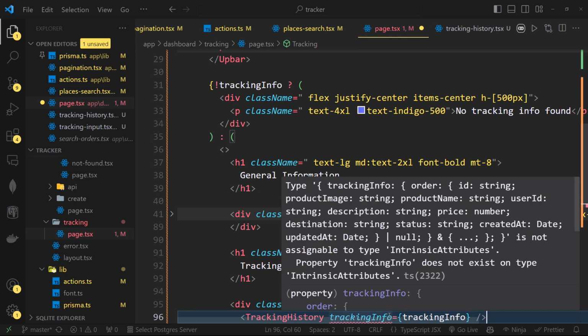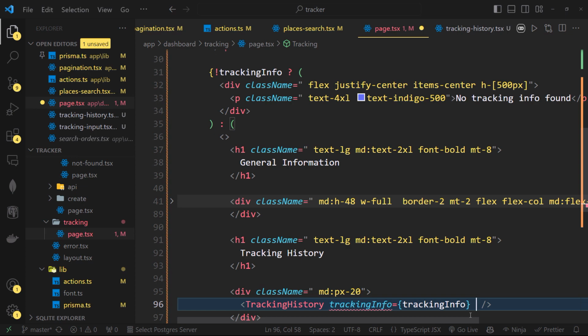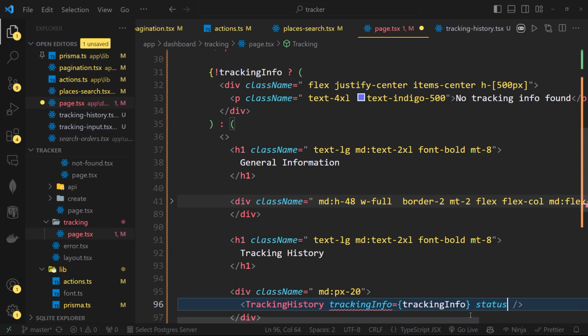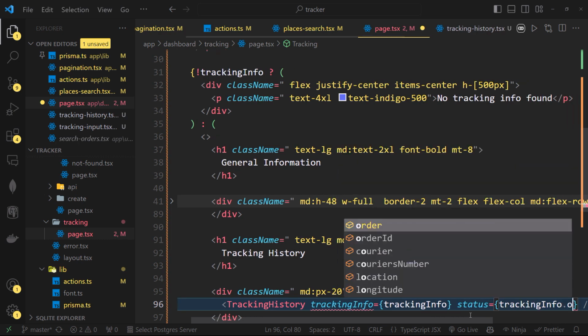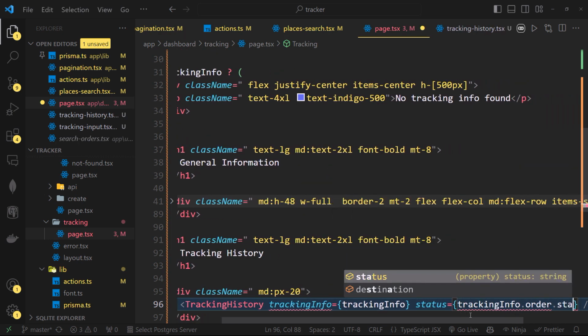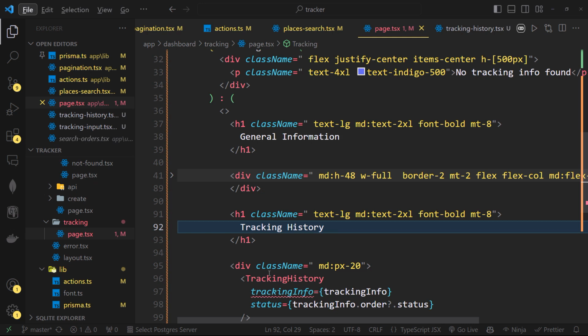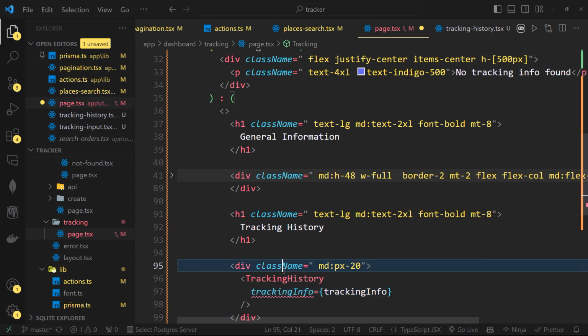Now, we are going to pass the tracking information here. The tracking info, we are going to pass tracking info in this tracking history. And also, I'm going to pass in the status here. I'll say status here is going to be tracking info dot order dot status. We don't even need to pass in the status here, because our tracking info here already contains the status. So this here is redundant. If you hover your mouse over this tracking info here, you already have a status here. So this is status of string here. So you can remove that.